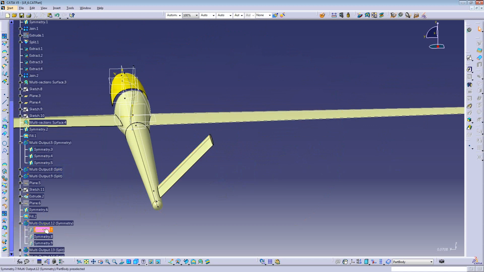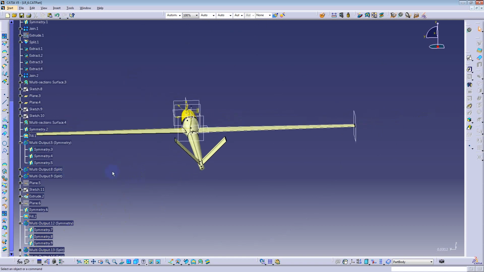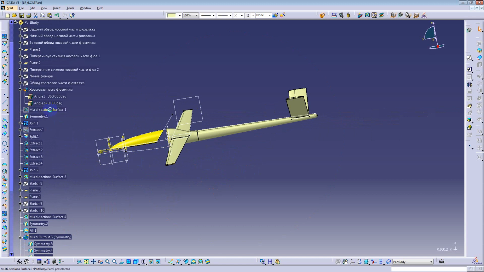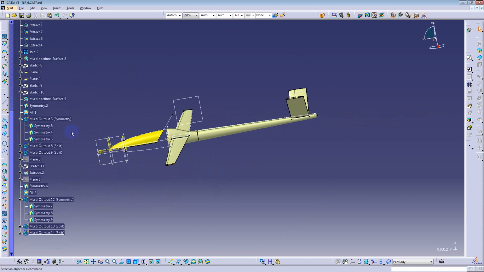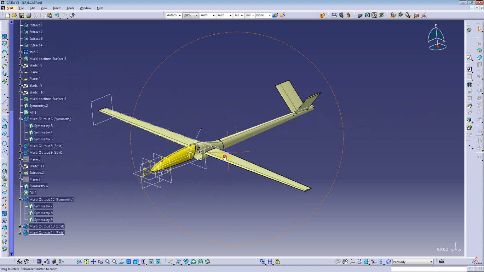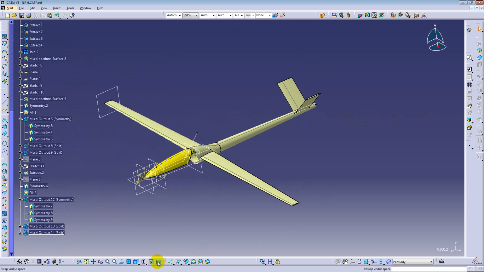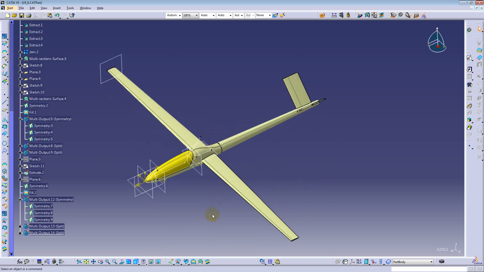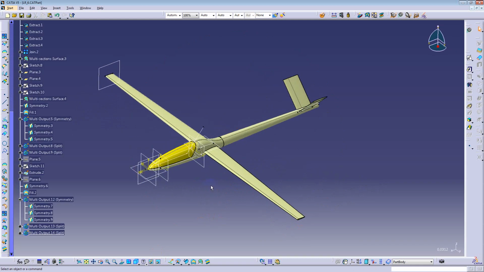So for symmetry I should use this one. So here we can see one, not fully visible. Maybe it didn't hide the zone. Yes. So this airplane model is created in such a way, using options, tools, and sketches.